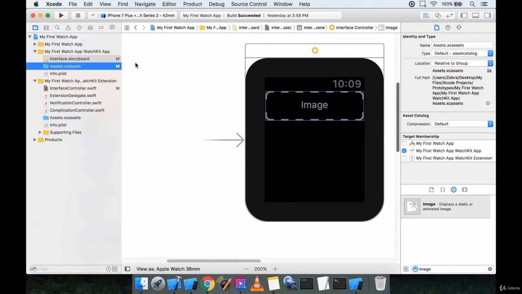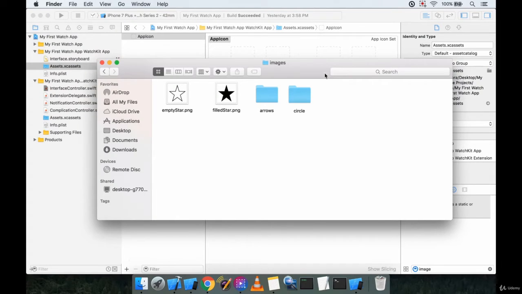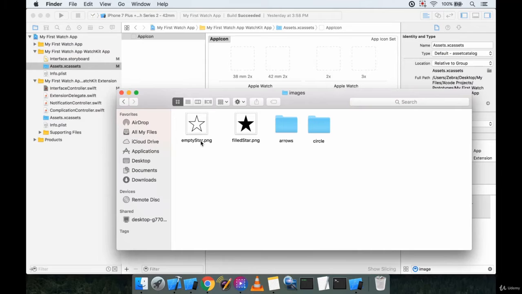So first of all, I'm just going to bring in one image. And I'm just going to open up my Finder here. You can see I have a couple images ready to go. I have an empty star.png and a filled star.png. And you should, for the most part, be using a PNG or a JPEG file. It is possible to use other file formats, but that might hinder performance. So Apple's going to recommend using the PNG and JPEG files.